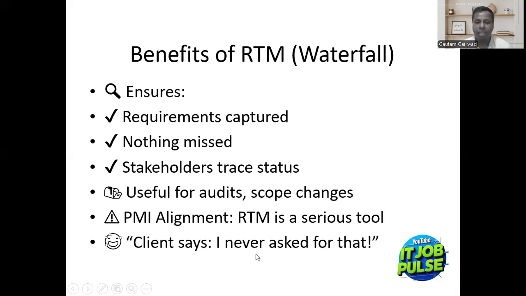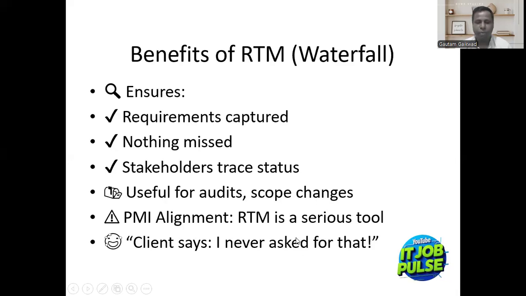And if a client says, "I never asked for that," the best answer is to just give them this RTM, the requirements traceability matrix.